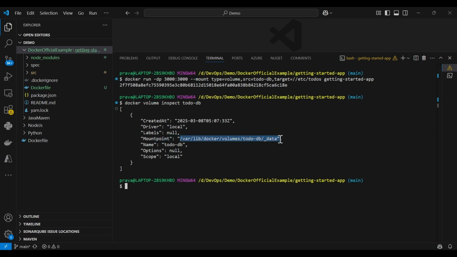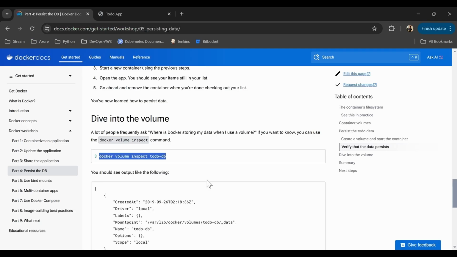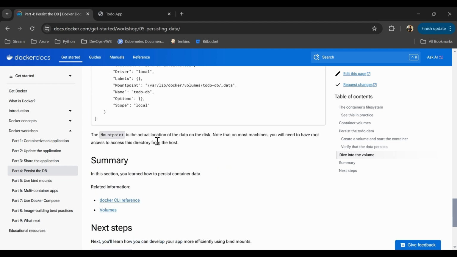But it gives detail about that. So this is in the Docker VM, so you won't be able to access it anyways. But we can see other things like when it was created, driver type, options, scope, whatever. So this is one command, and we're done with this.